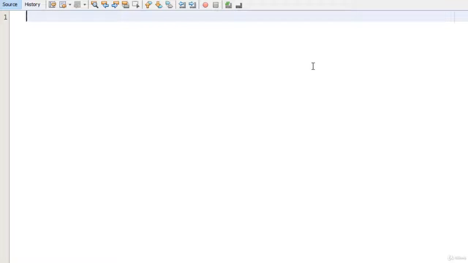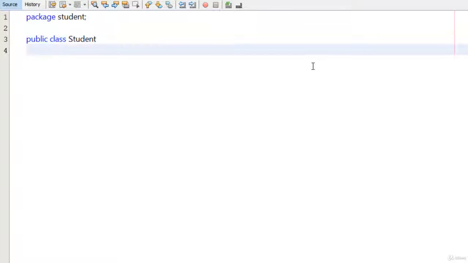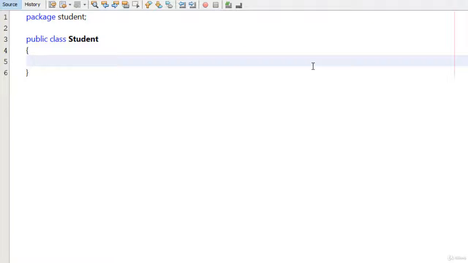So here first of all I add my package, that is package student. My Java file is present in the package of student. Then I create a class. A class is created by using the class keyword. I type here public, then I type the class keyword, then I have to type the name of the class. For this video I type here student, and this is the body of the class.